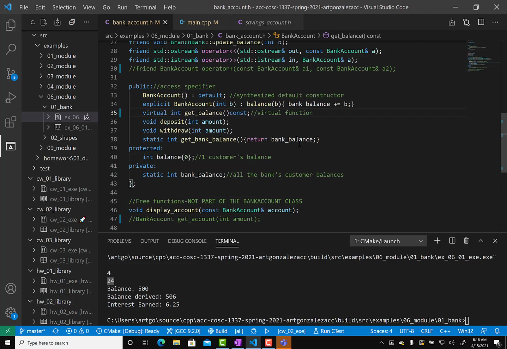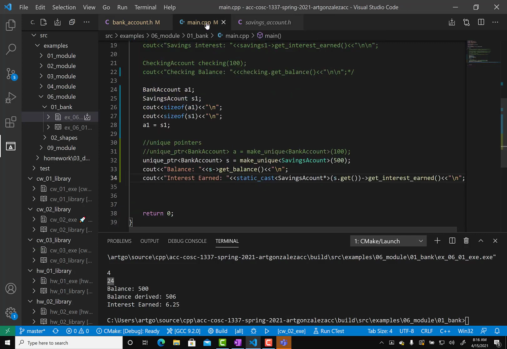virtual. Just by adding the keyword virtual, then C++ will default to dynamic binding, meaning it will wait till runtime to determine which GetBalance to execute, whether the base class or the derived class. In this case, it should default to the derived class because that's what the virtual does.